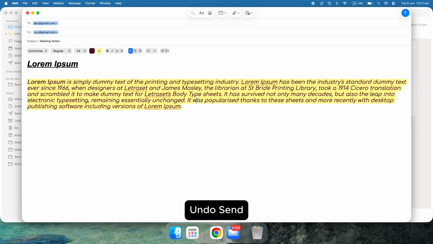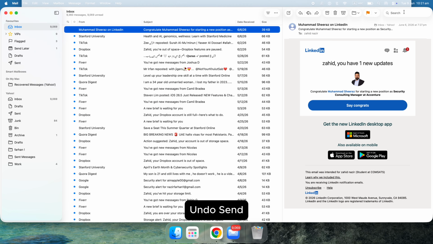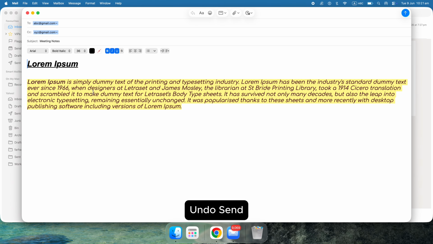After you send an email, a banner appears at the bottom of the screen with an Undo button. Click it within that window, and the email returns to your drafts. Very useful for catching a typo or a forgotten attachment immediately after sending.